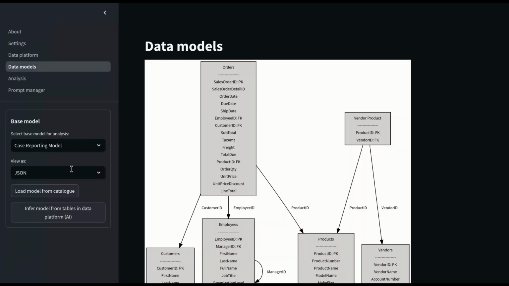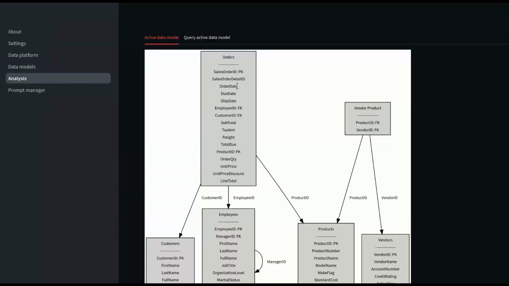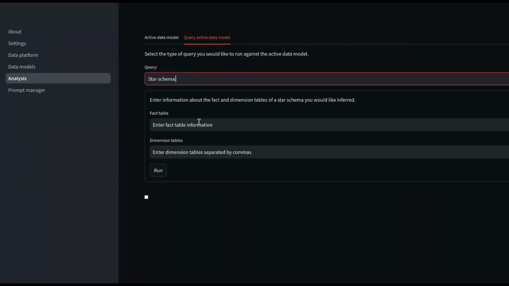And we can see using also this more powerful model, it's also identifying another relationship in the model, whereas manager is actually a relationship of the employee table with itself. But no less, let's go and let's query this model and let's produce a star schema.